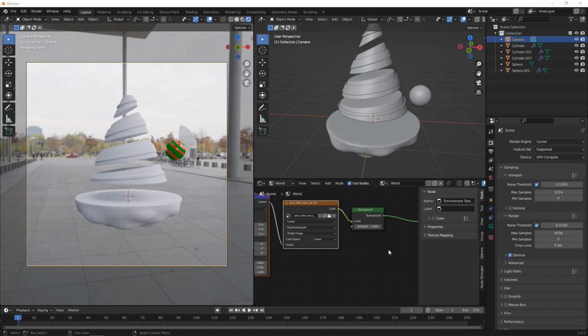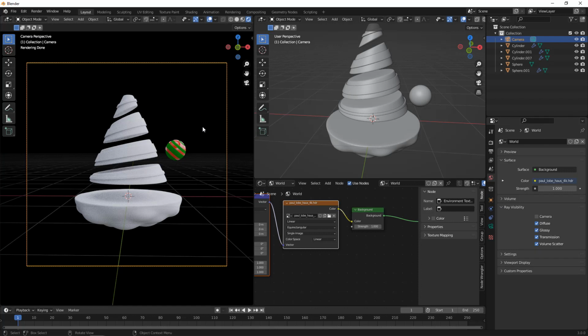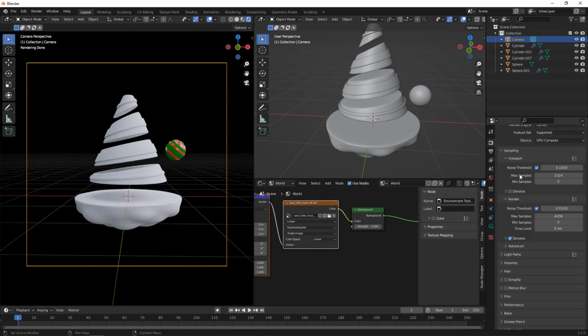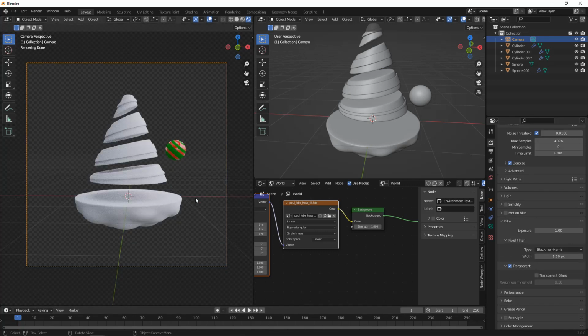Okay, now that I have the Cycles render, I don't want to see my HDRI in the background, so I'm just going to turn it off. I'm going to go here in my world scene, ray visibility, camera, turn it off. And if you want this transparent, you just go to your render settings, film, and transparent, and there you go, you have the background transparent right there, in case you guys want it like that.